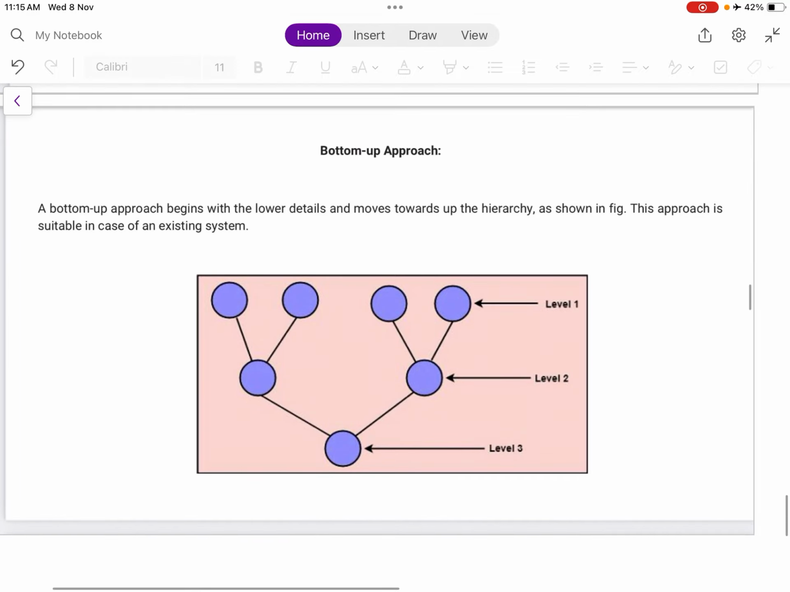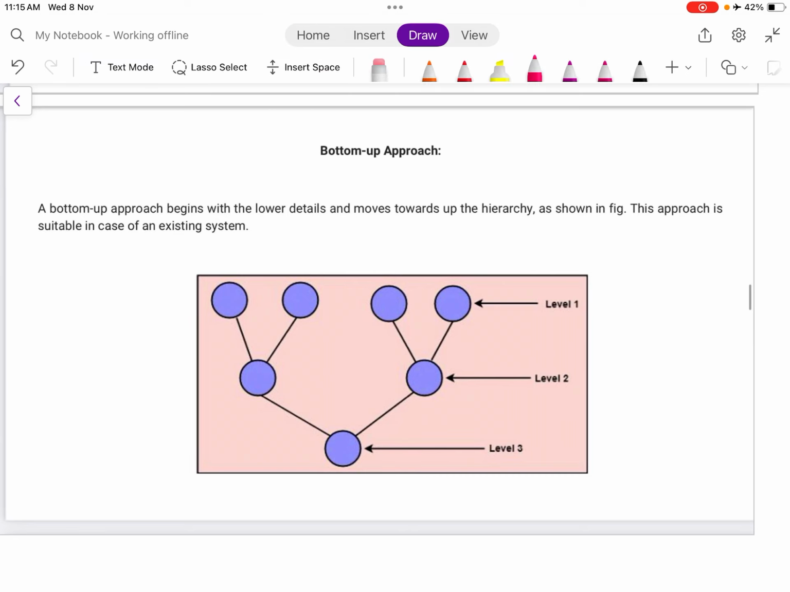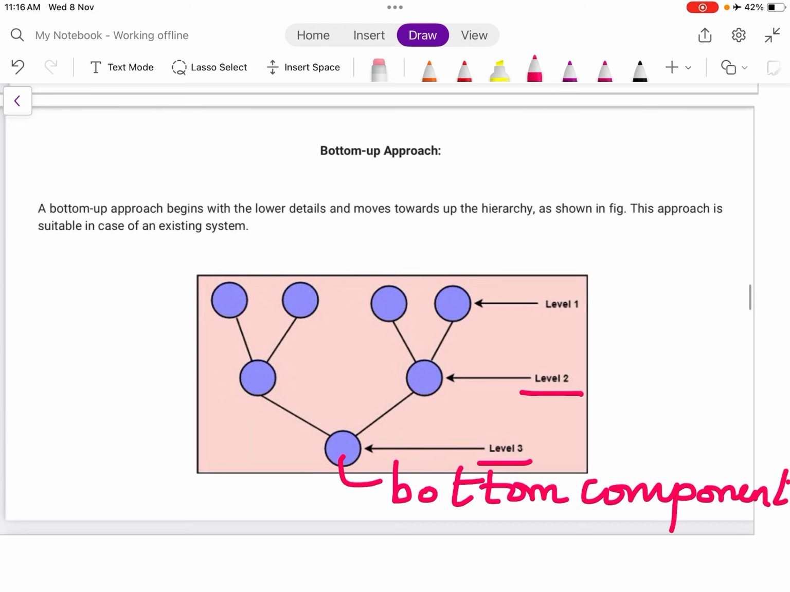Bottom-up approach begins with the lower details and moves up towards the hierarchy. This approach is suitable in case of an existing system. So here you have the bottom component present at level 3, and then it will move upwards, that is level 2 and level 1.